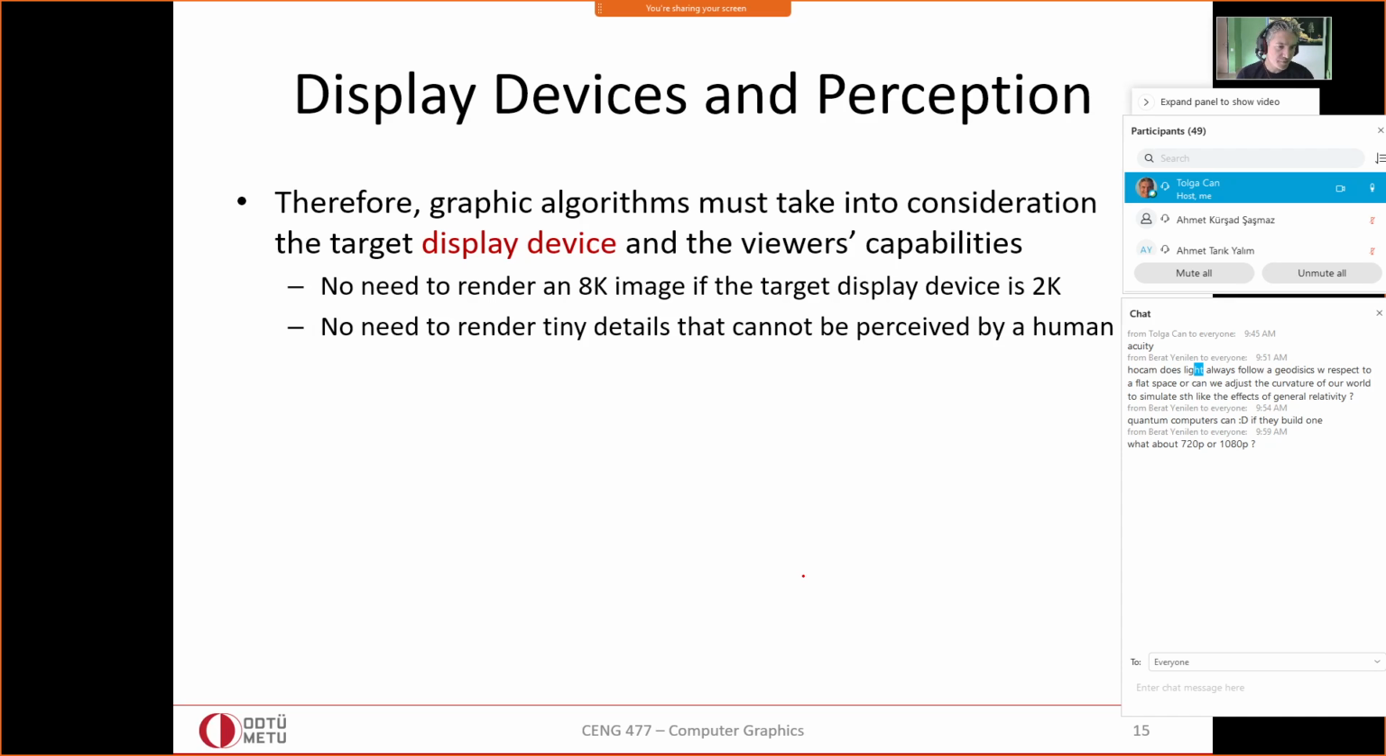And the 720p, I always mix these things. It's either the number of pixels at the rows or the columns. Can anybody clarify that? Yeah, exactly. It's by height. Yeah, 720p is the height. It's just a convention. I mean, 720p actually means that it's the height.